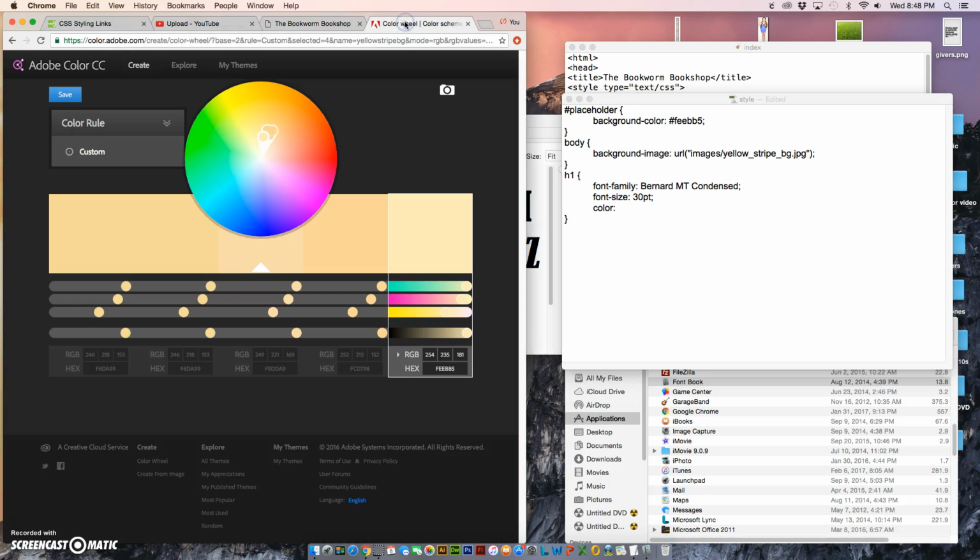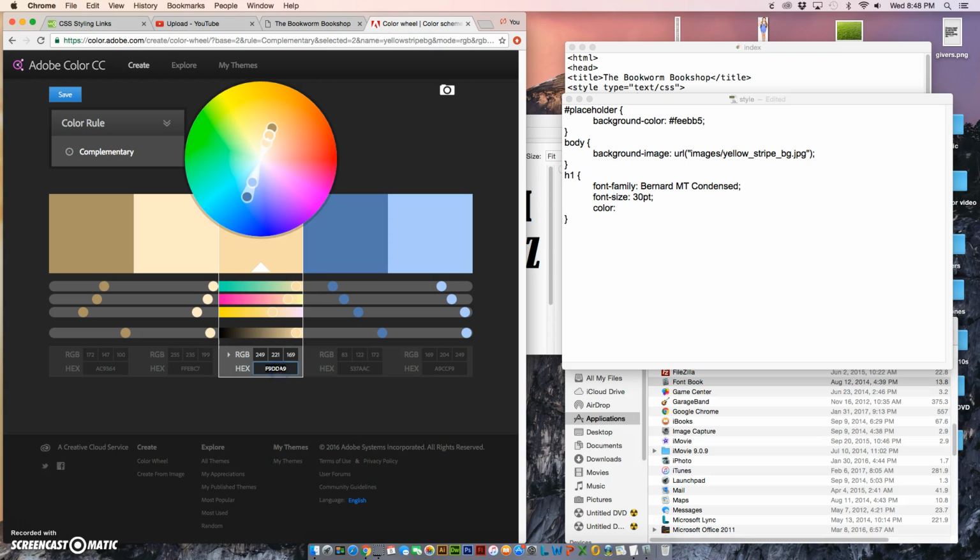So if I come back over here to my Adobe color wheel, notice that if I come down here in my color rule, I can choose complementary. Okay, so this is the color that I used. I'm going to do complementary. And so this is it. They put it in the middle. Or did they? No, they didn't. So if I do FEEBB5, okay, so that's the middle. It's right here, right there.